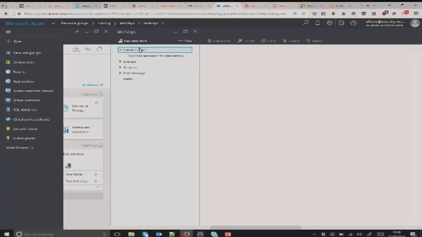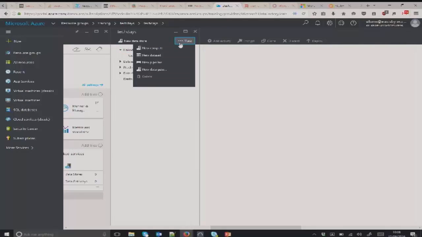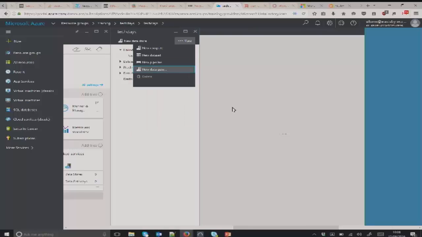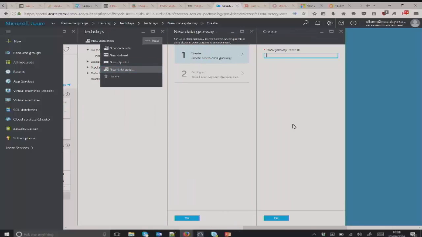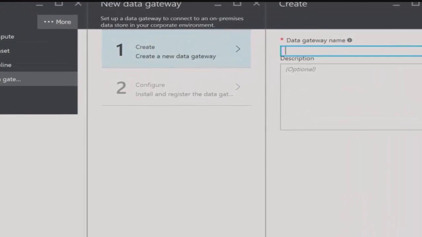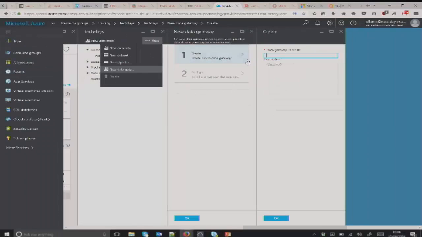And one of the things that you can do with this is you can have a new data set and you can choose Azure Blob Storage. Microsoft will give you this little wizard and they'll fill in certain parts of it for you. So it's going to create a JSON.